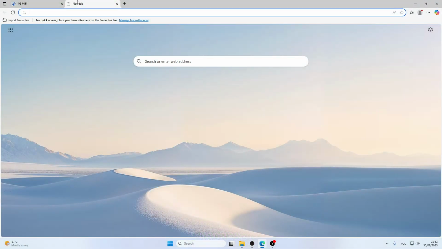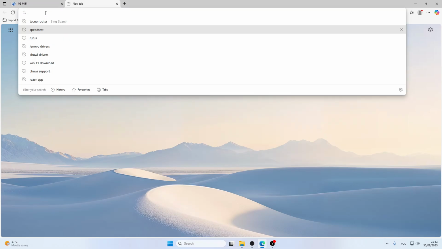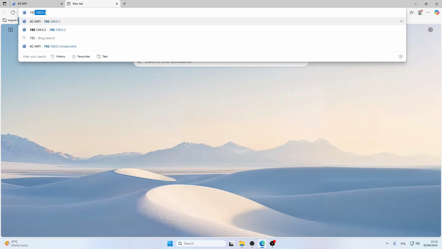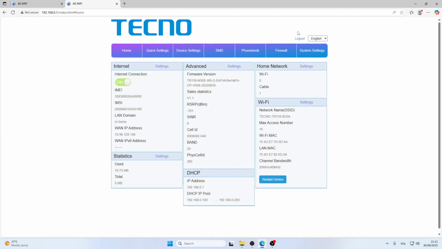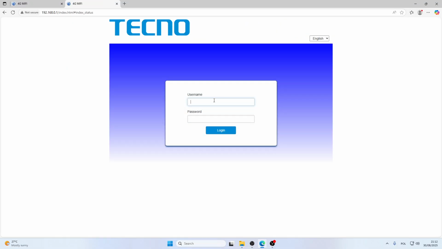So the first thing that we're going to do is go to the admin page of your router. To do that, you're going to have to connect to your network. Then we're going to type in the IP address, and by default the IP address is 192.168.0.1. So now we can enter, and you might be logged out, and to log in, by default the username is admin and the password is also admin lowercase. So it should look like this.